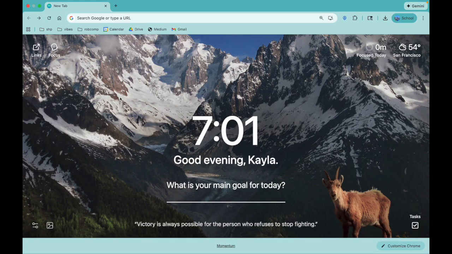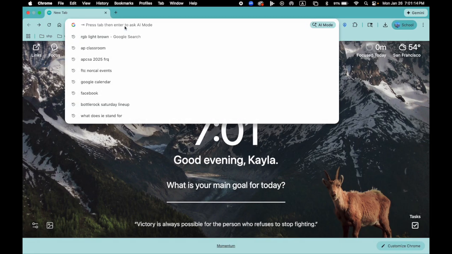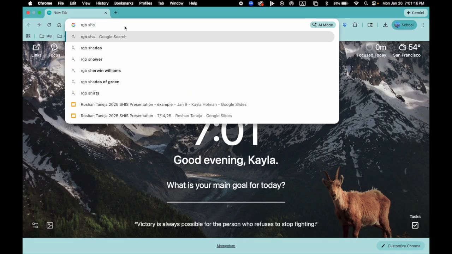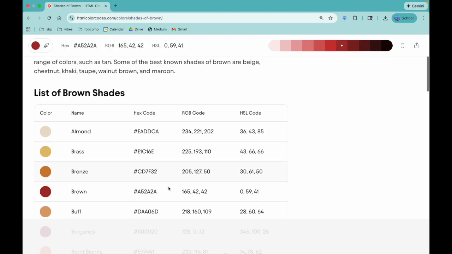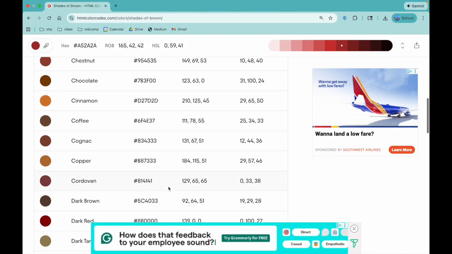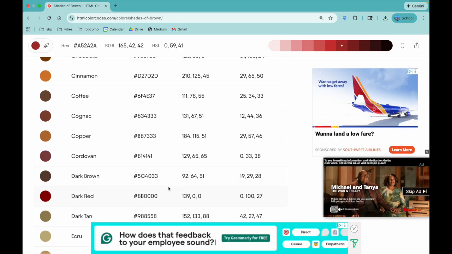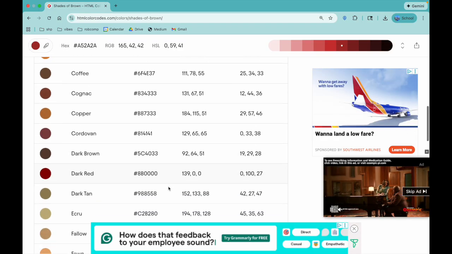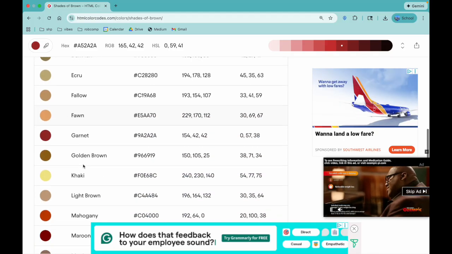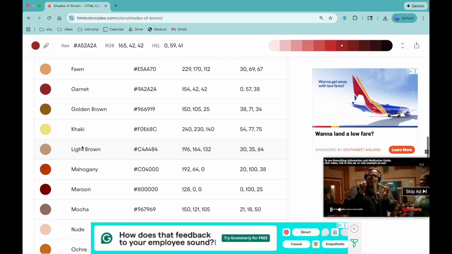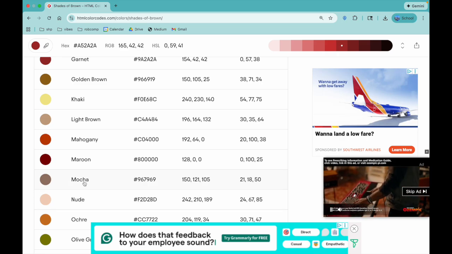And once I'm over here, let's go ahead and Google. I'm going to do RGB shades of brown. And the first website that pops up is this HTML color codes, and it actually tells you a bunch of different shades of the color brown. Now, I'm going to choose a little bit of a lighter brown for this. So I kind of like this copper one, that's pretty nice. Fawn is a little nice. There's actually just light brown, which is kind of good. Or mocha maybe. I'm going to do mocha.